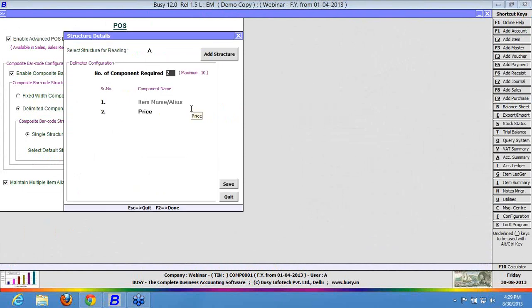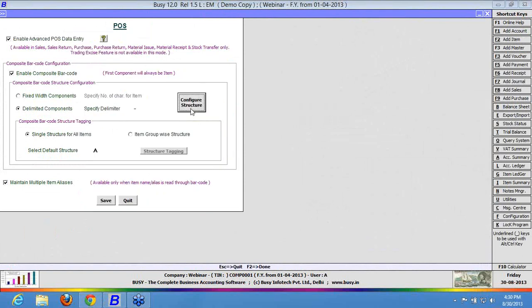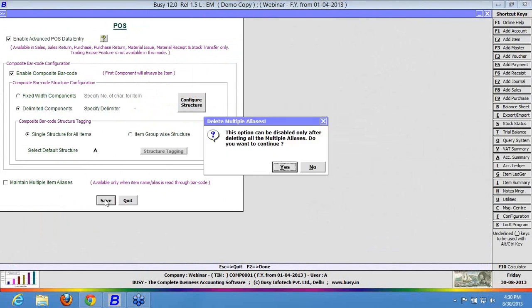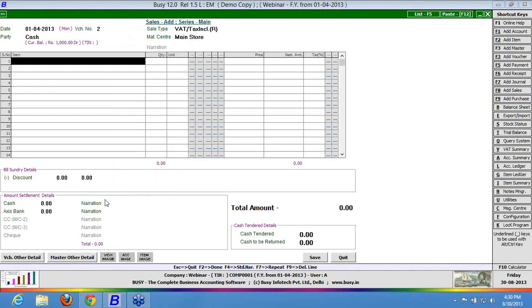So this is my structure, name or alias and the price, and the delimiter sign you can give here. You want multiple alias, yes or no, it's up to you. You can configure it. See, I said B. Now I said B minus 200. You can see the difference. B is there, but without any price.